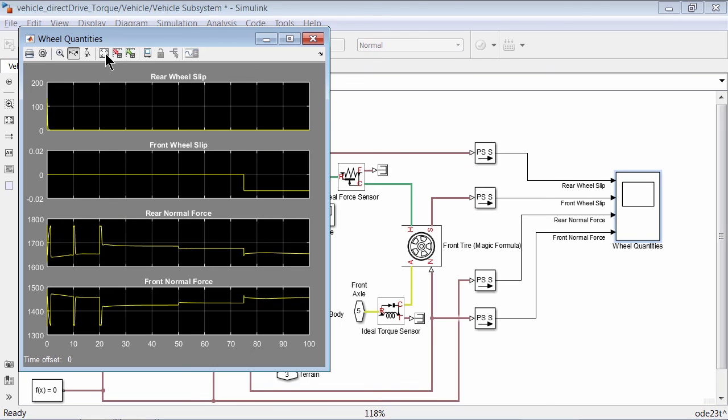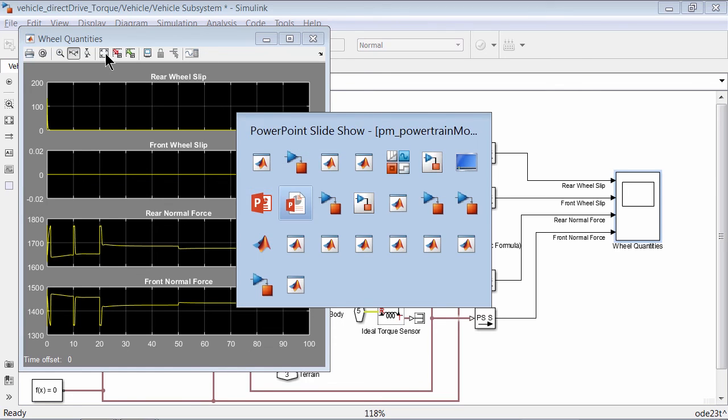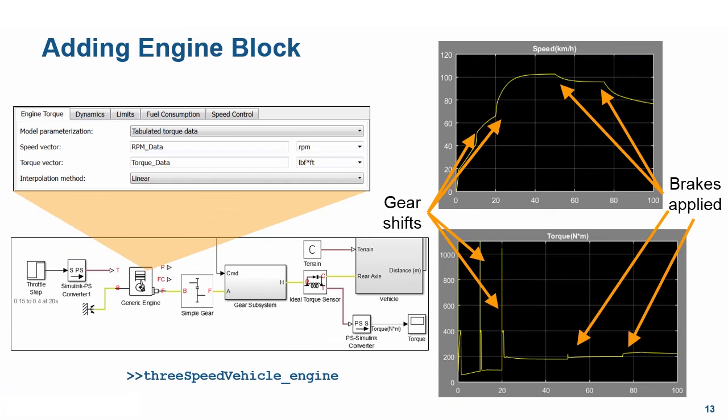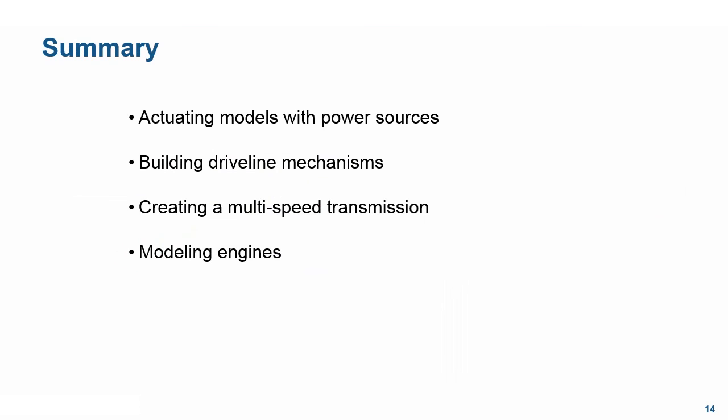Let's go back to the presentation and do a recap. We saw how to add an engine model to our system. Then we analyzed the results using the vehicle speed and torque to observe the effects of gear shifts and brakes on the system. We also talked about how this affected wheel quantities. In summary, we talked about actuating models with ideal power sources for direct drive mechanism, building driveline mechanisms using gears and clutches, creating multi-speed transmissions and providing gear inputs to the system, and finally modeling engines based on data. This concludes this video.